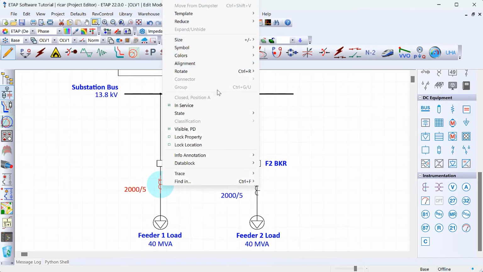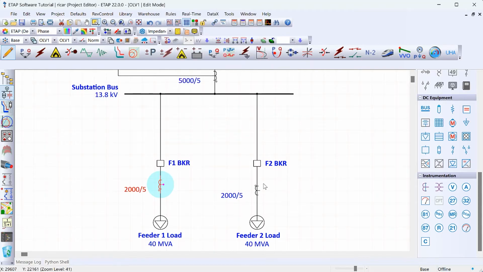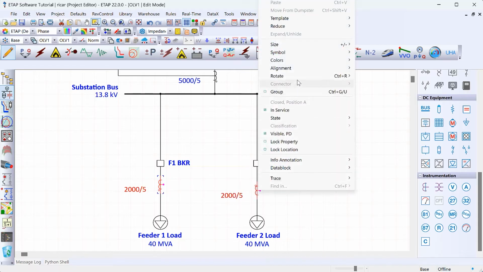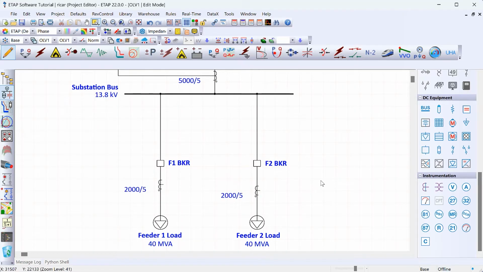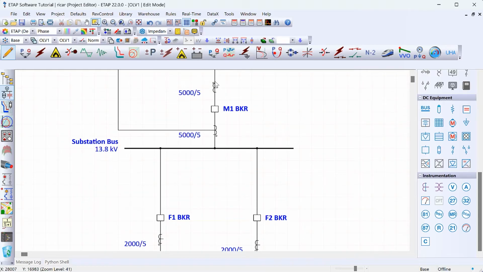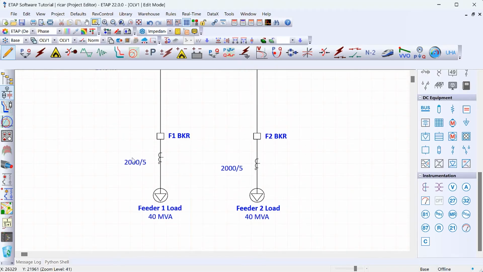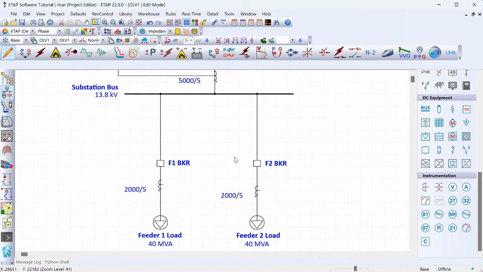Let's right click on that, go to rotate, reverse polarity. And let's do the same thing for this one, rotate, reverse polarity. And now they're all three, this one that we're going to be using for the main breaker and these two that we're going to be using for the feeder breakers, they're all looking into the transformer.